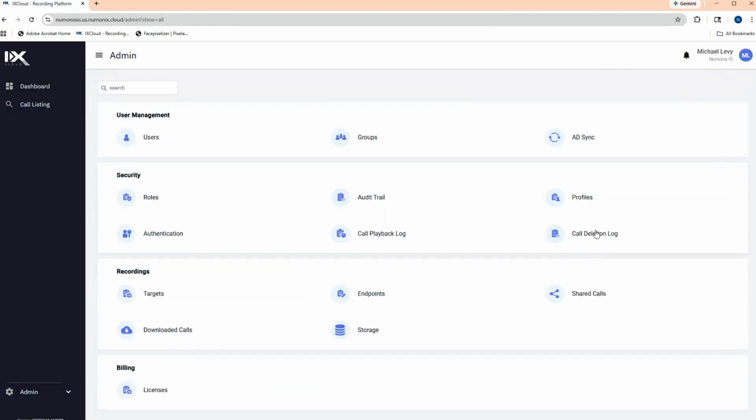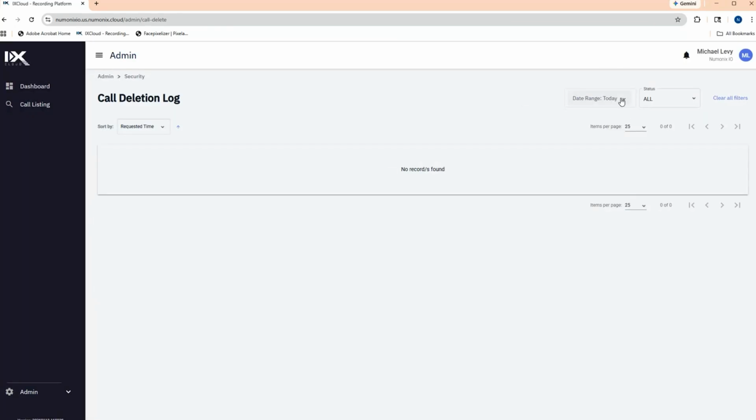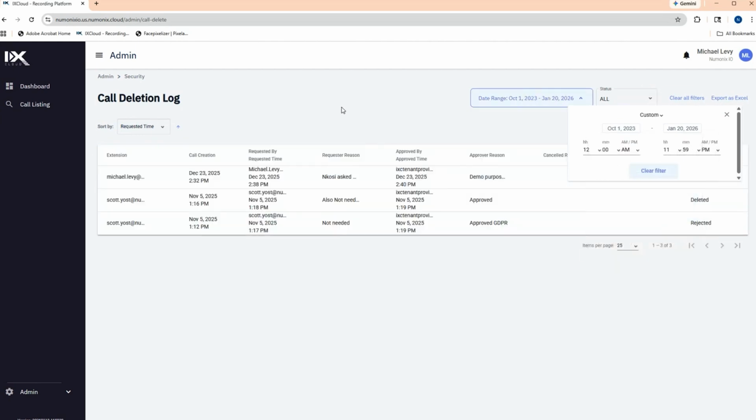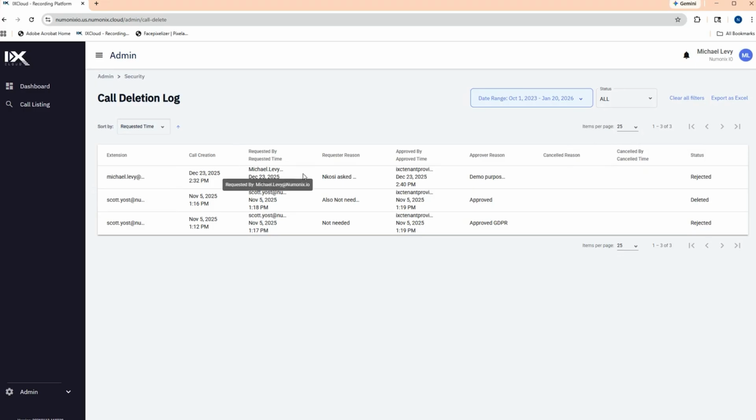If I now want to go to that call deletion log, I can search through history and view those calls that have been requested to be deleted and what actions have happened. For example, what call it was, the date and time, who requested it, and why it was requested. This one was rejected for a certain reason. This one over here was requested by a certain user and approved by another user, and it's deleted.